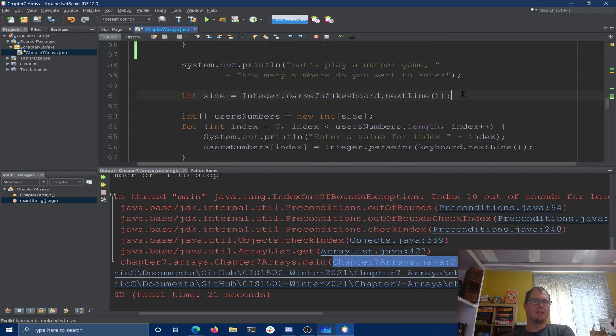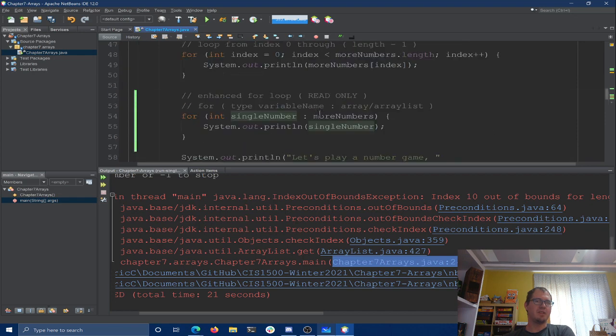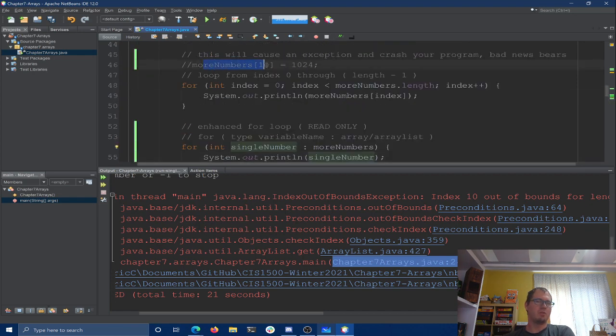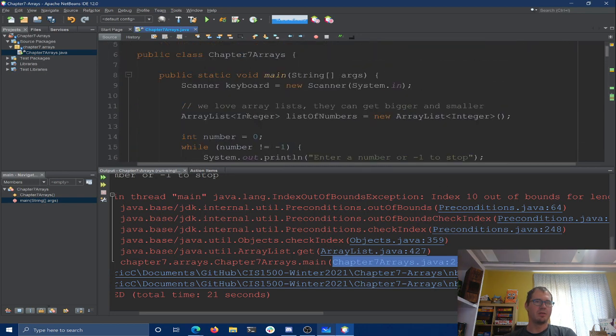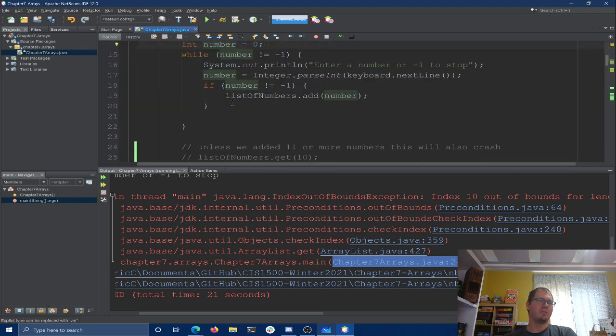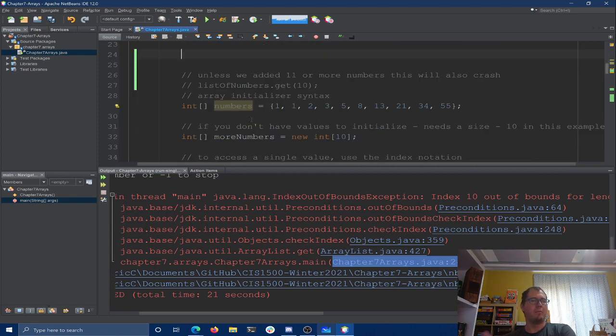Okay? Now, I had mentioned before that arrays can't be resized, right? Once I set my numbers to some size, I can't change it. That's not exactly true. Just like we had a number, right? We can change the value of number. I can say number equals 10. You can do the same thing with an array. You can change the value of the array, but it doesn't resize it.